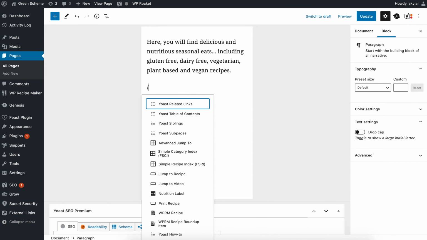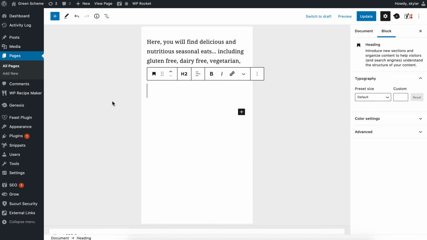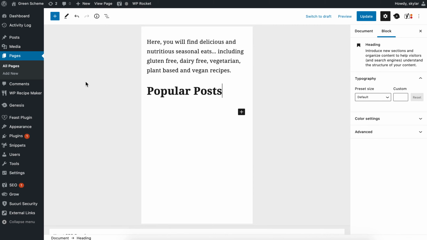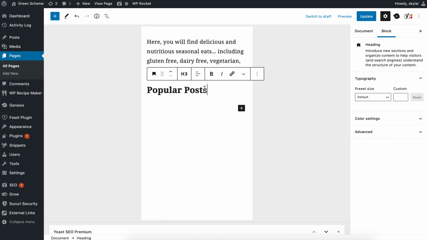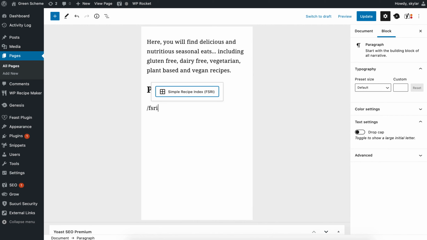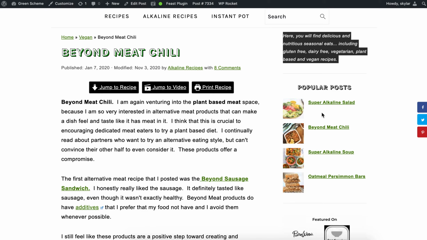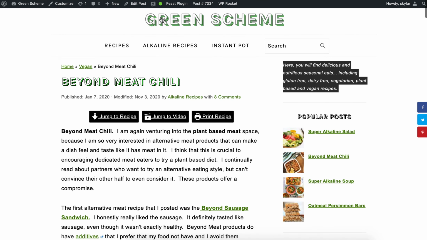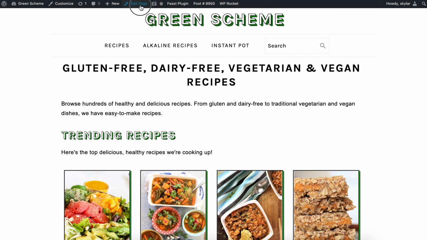The next thing on this page is popular posts. So we're going to create a heading here. For the modern sidebar, we're always going to use H3s, never use an H2 in the modern sidebar, and we're going to insert a simple recipe index block to recreate this. So these we actually have on the home page for this website, so we're going to go to edit page. They're the ones up here.